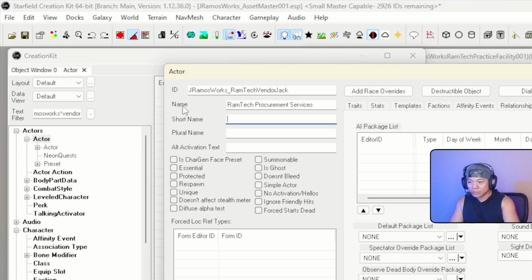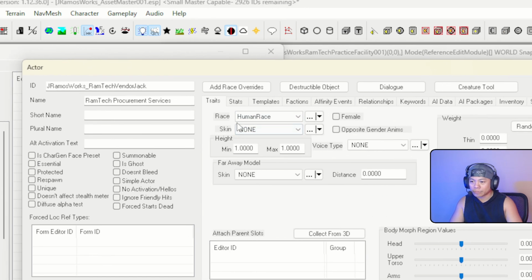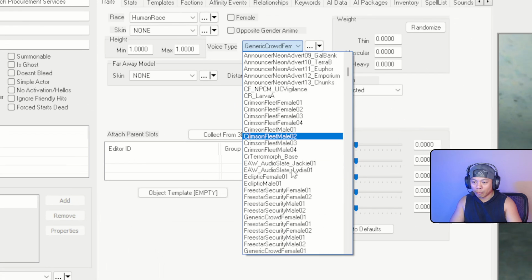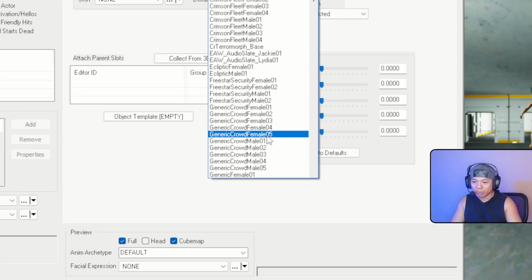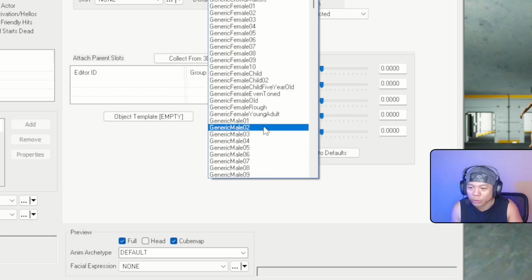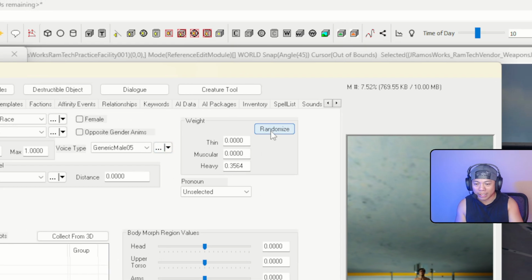All right. He is going to be essential, and he is going to be unique for his traits. Human race, voice type, I'm going to put generic male. Generic male 01 or 0. Any. I mean, I'll go with 5. It's like they have different voices, different accents. So be sure to check that out. For his weight, I'm just going to hit randomize.